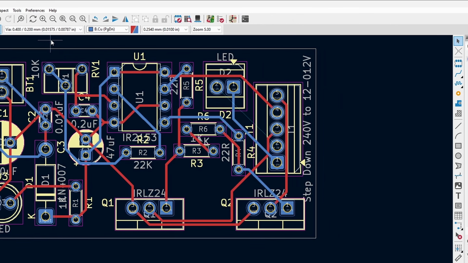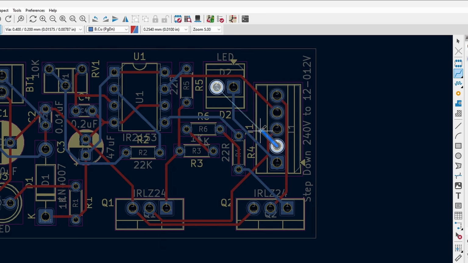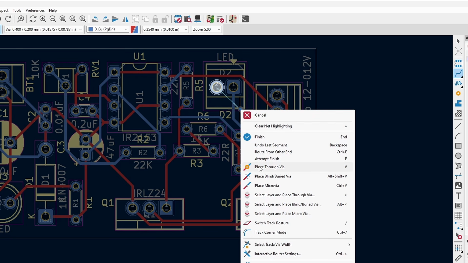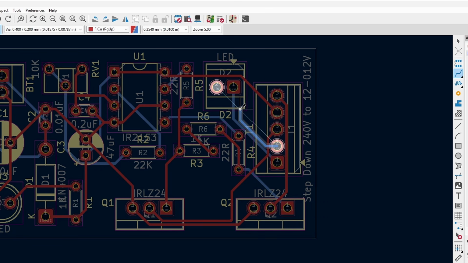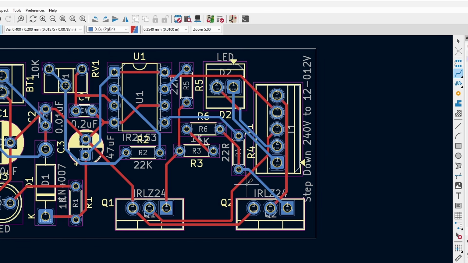Next, start routing from the pad where you want to begin. In this case, I'll start from here. Since this pad is close to a front copper wire, I'll switch to the bottom copper layer. When you reach the point where the path is blocked, right-click and then select Place through Via or press V on the keyboard. Now left-click to place the via and switch the layer. Then continue routing from there. Here's how the via looks in the 3D viewer.